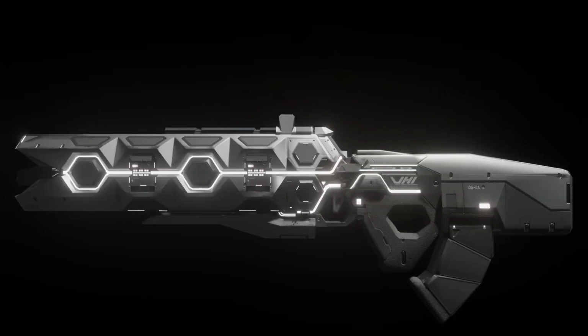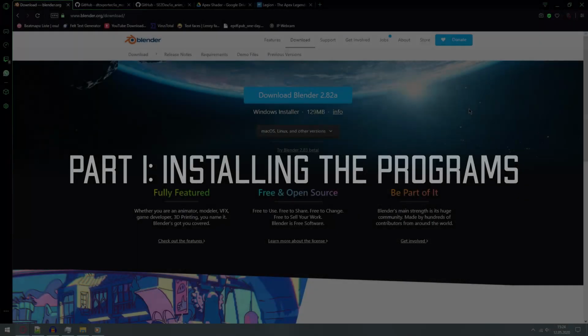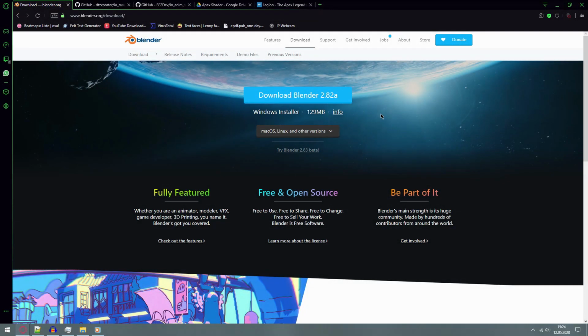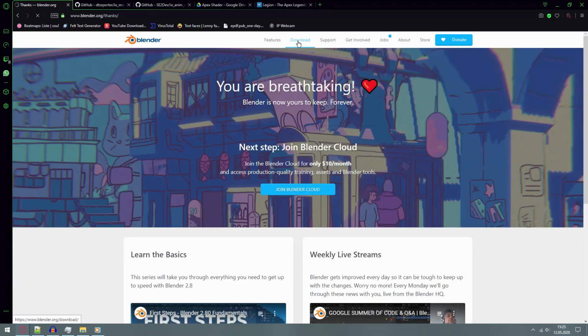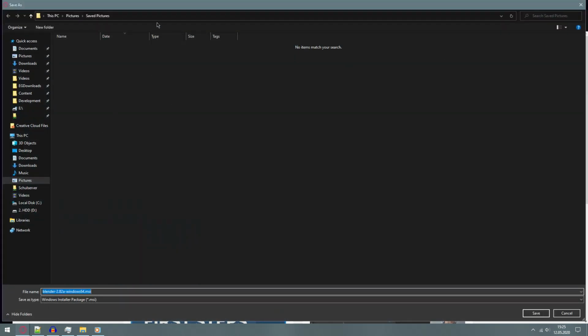So with the introduction out of the way, let's start installing our programs. You'll find the download links to these in the description. So the first program we'll need is Blender. Okay, so to download Blender you just go to download Blender 2.82a, and then it will automatically download it, and you install it like any other program, just follow the guides there.